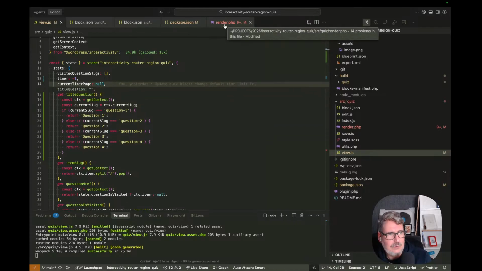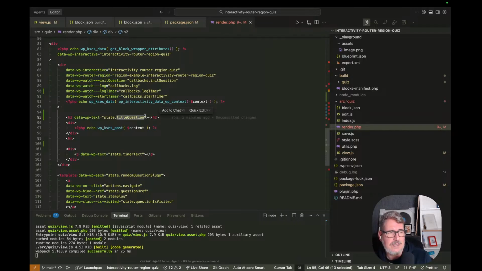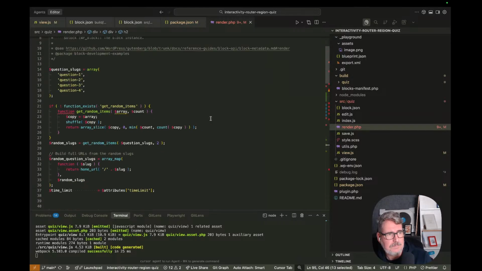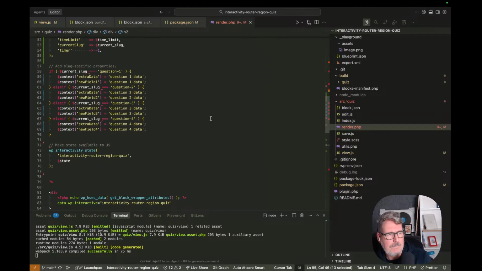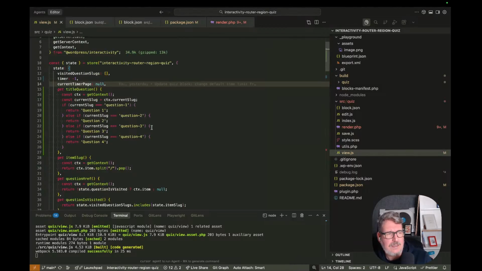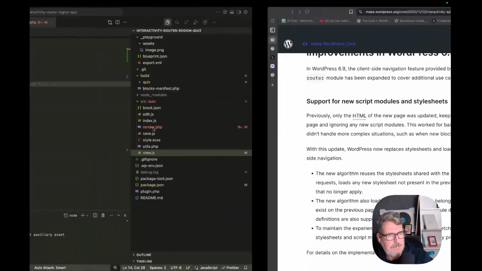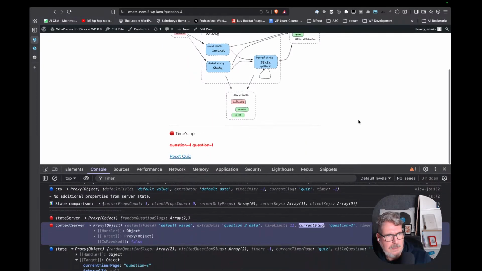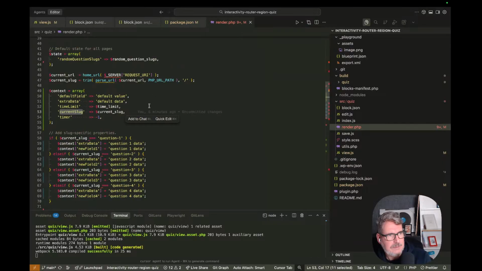I get access to the context, which contains the current slug, because the current slug is provided here, and in the view I'm just saying, because maybe there's a slash of something, or maybe the directive is not correct.